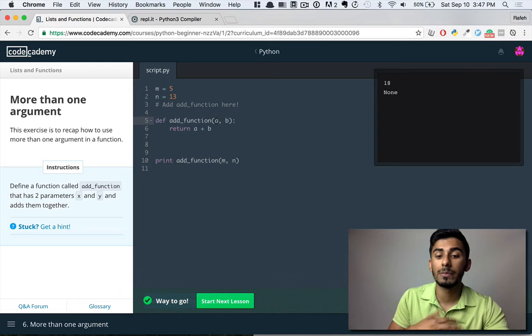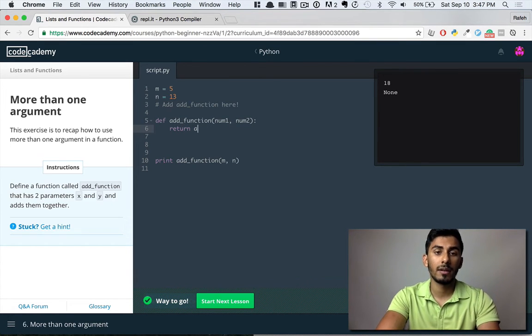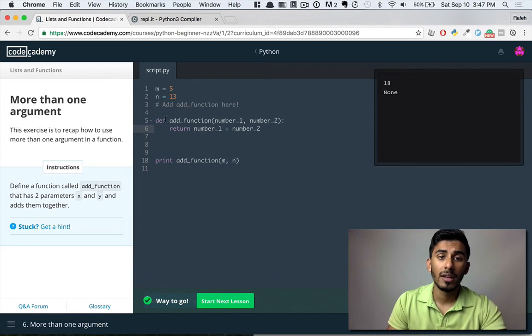But if it was really up to me, I would actually call them num1, maybe like this, and num2, and then say num1 plus num2. Or if I really wanted to be very clear with what's going on, I would call it number1 plus number2. And now this reads really nicely. We're defining an add function that takes in a number1 and a number2 and returns number1 plus number2. It's much easier to read than A and B, some arbitrary variables.